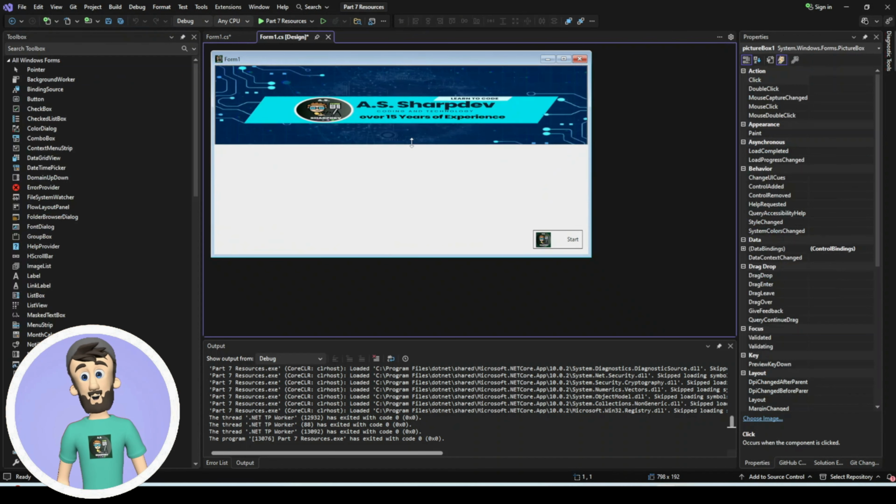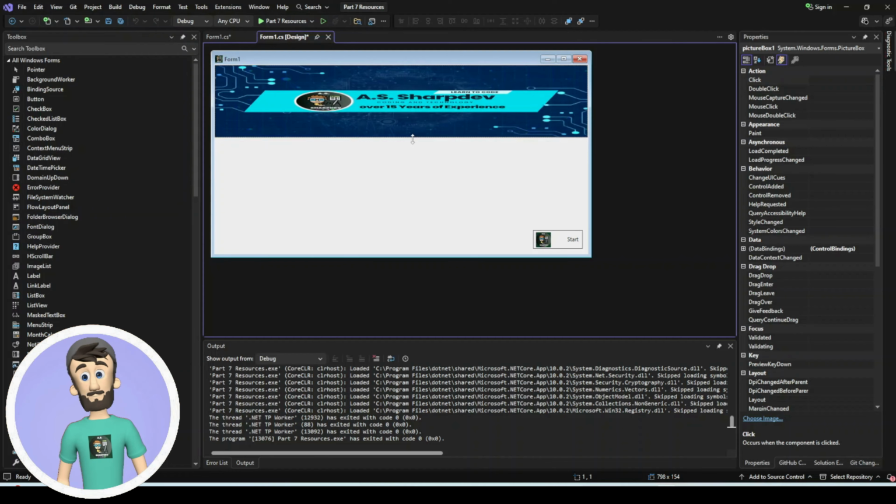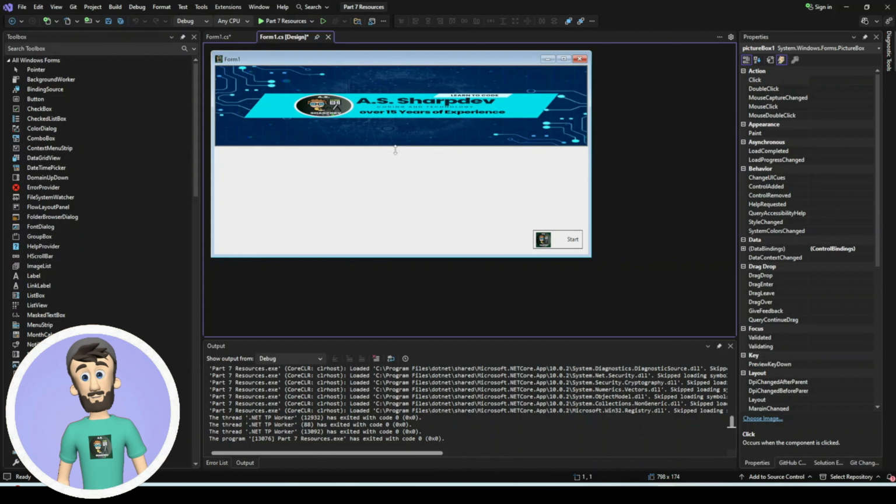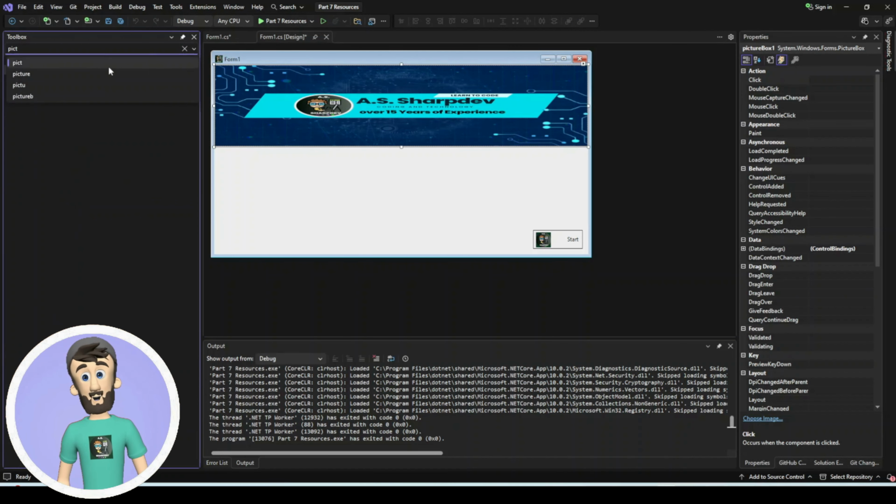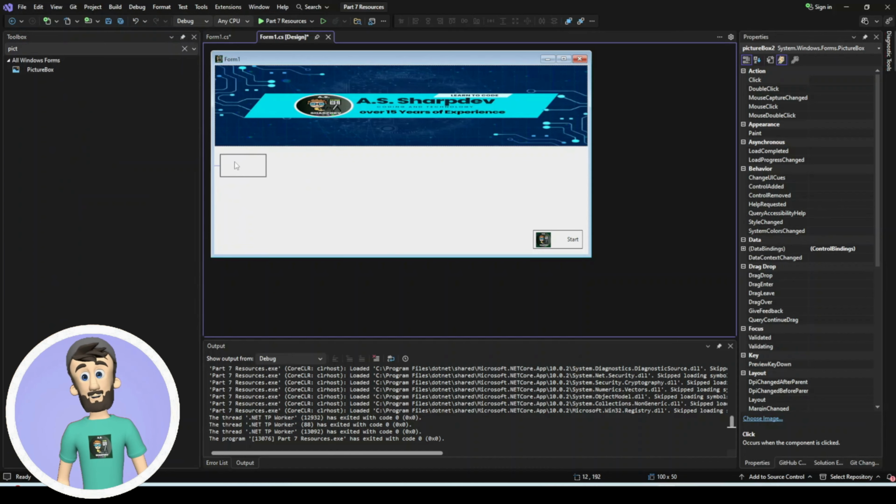We can access our embedded resources directly from code. This gives us much more flexibility, especially when we want to change images dynamically at runtime. Let's create a small example. Add another PictureBox to your form. We will use the same image that we already assigned to the first PictureBox. The difference this time is that we will assign the image programmatically instead of using the designer.